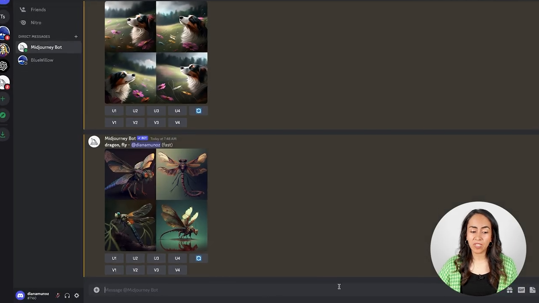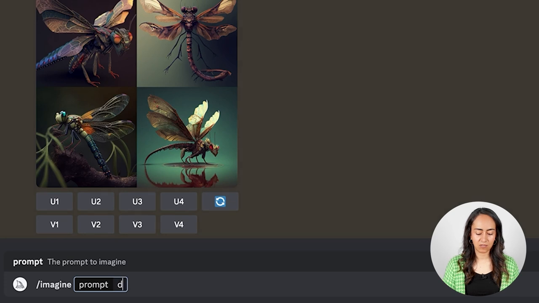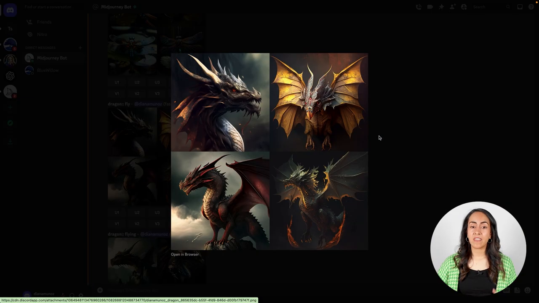But let me show you what happens when I type imagine and then dragon, a double colon, and then fly. And this is the image that we get when we add the double colon. Here we see images of dragons, and I see that some of them have extended wings, so this makes me think that flying is illustrated with the extended wings.